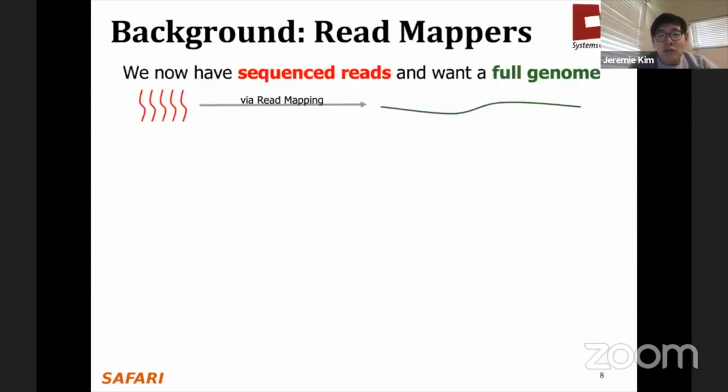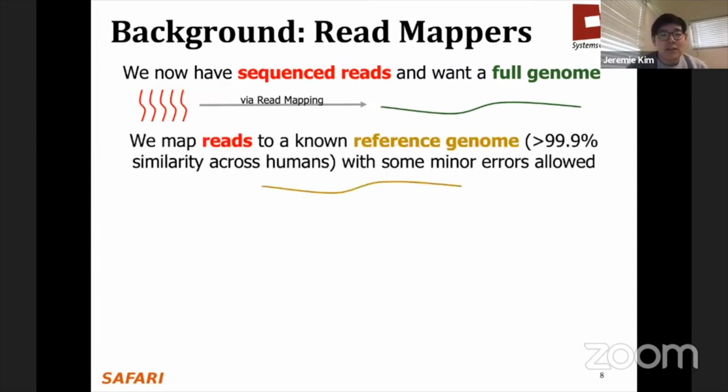So what read mappers do is basically take a number of the sequenced reads, which are around 100 base pairs in our paper here, and we reconstruct the full genome, which is the green strand on the right. And so thankfully, we have a known reference genome that exhibits 99.9% similarity across humans. And this is generally true across any organisms of the same species. And this reference genome enables us to map our reads to the known reference with some minor differences allowed, which then requires the approximate string matching problem.